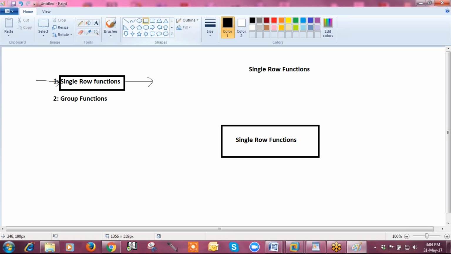When we talk about group function, then group function takes multiple values as input, right, and gives a single value as output, right. Group function is also known as aggregate function, right.